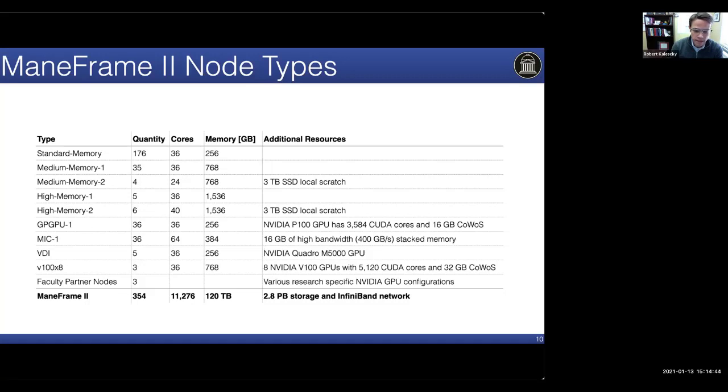The system is backed up by several storage systems, the largest of which is called Scratch, and this is a nearly 3 petabyte file system. So a petabyte is 1,024 terabytes. So we're looking at about 3,000 terabytes of usable space.